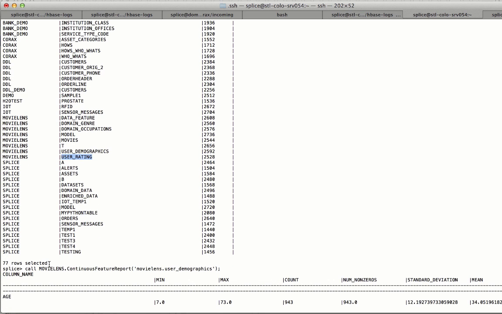So I have a continuous feature report, which takes in a table name and then provides statistics for the columns in that table. So it is giving you, for example, in this case, age, and then it provides you the minimum value and the maximum value for age in the data. Then you have others like standard deviation and mean.